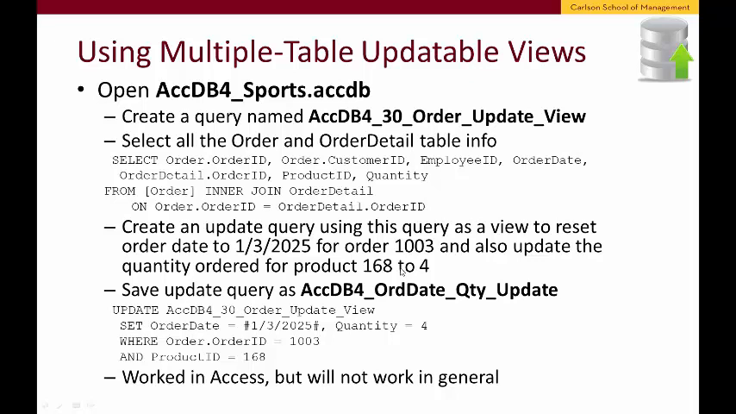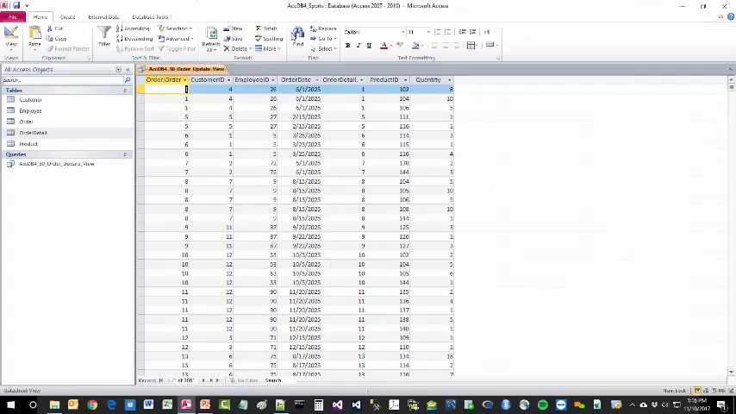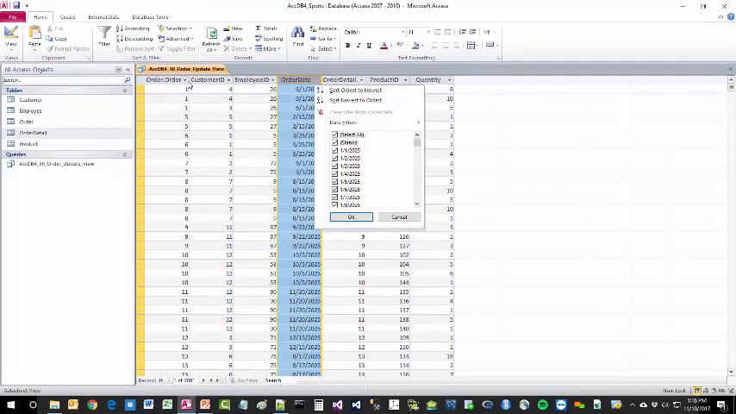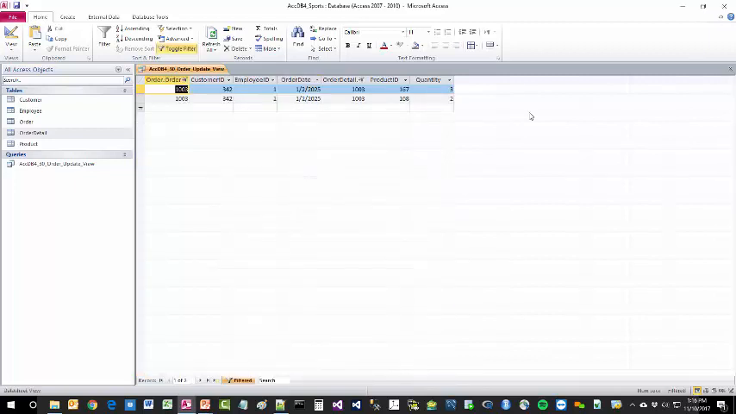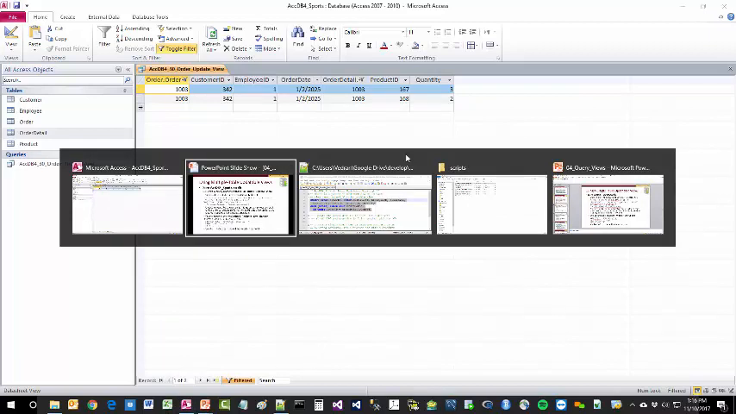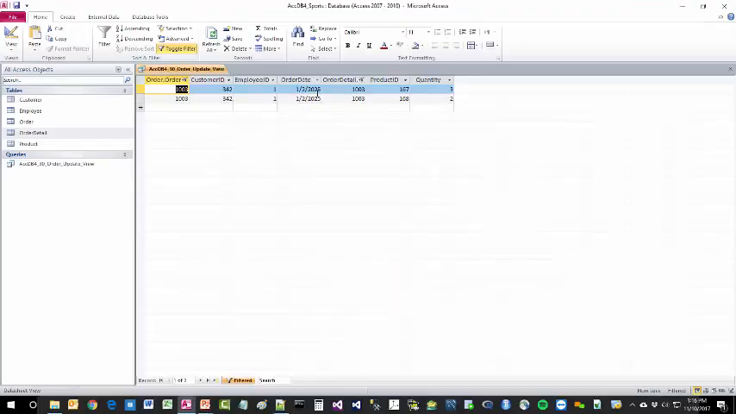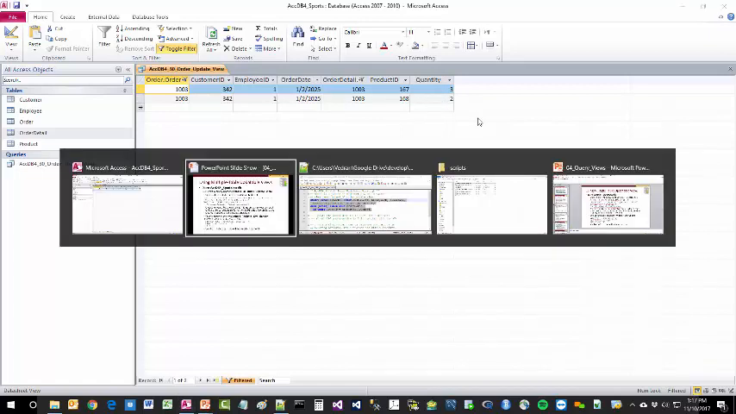So before we actually start that, let me switch back to Access and just filter out that order with a number filter equal to 1003. And you'll see these two order details, right? Both of them have January 2nd, 25, and one of them, the second one, has the product ID 168 with a quantity of 2. So we want to update two pieces of information, both of these to January 3rd, 25, and only this one detail to 4 units of quantity.